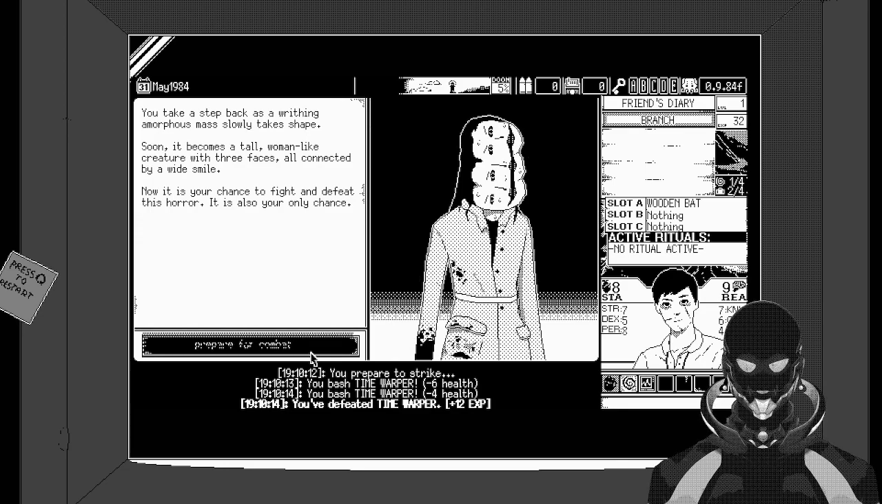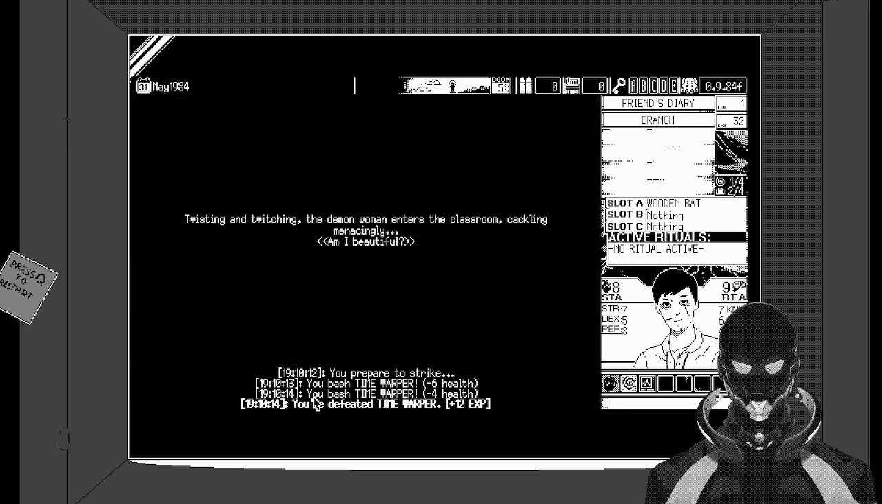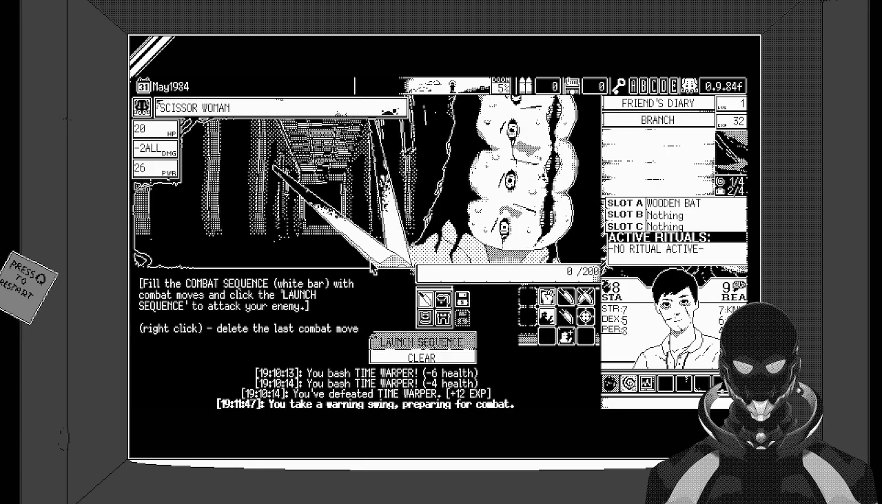Take a step back. There's a writhing amorphous mass. Wow, I can't speak. Amorphous mass slowly takes shape. Soon it becomes a tall, woman-like creature with three faces, all connected by a wide smile. Now it is your chance to fight and defeat this horror. It is also your only chance. Twisting and twitching, demon woman enters the classroom, cackling menacingly. Why beautiful?